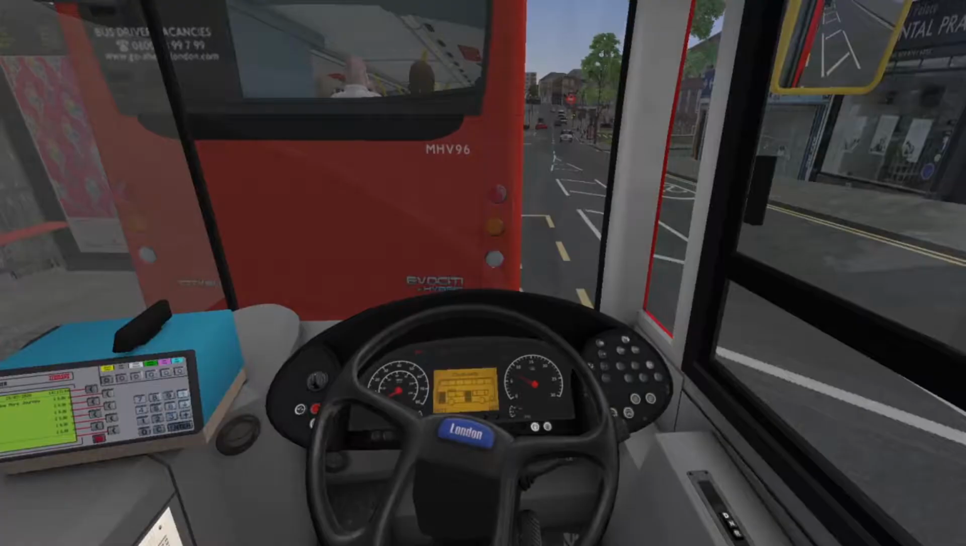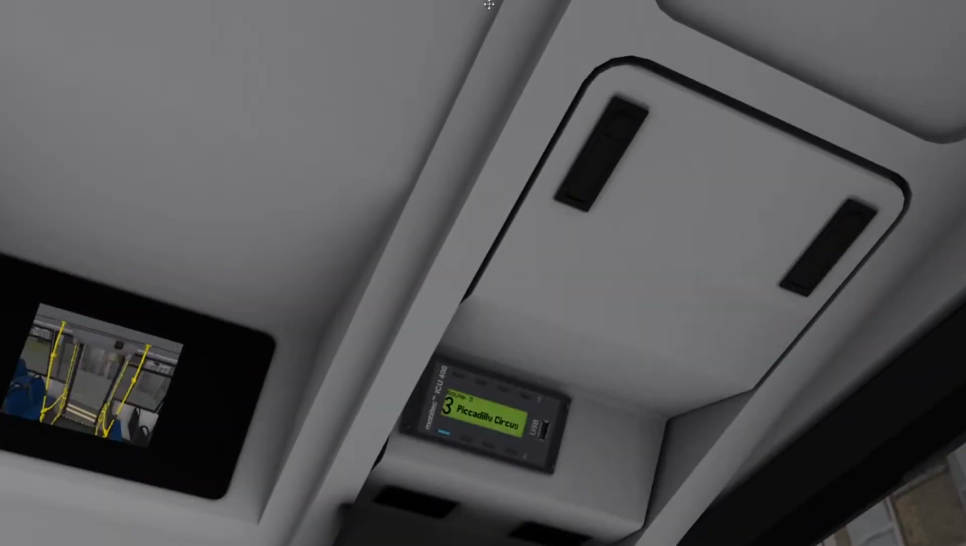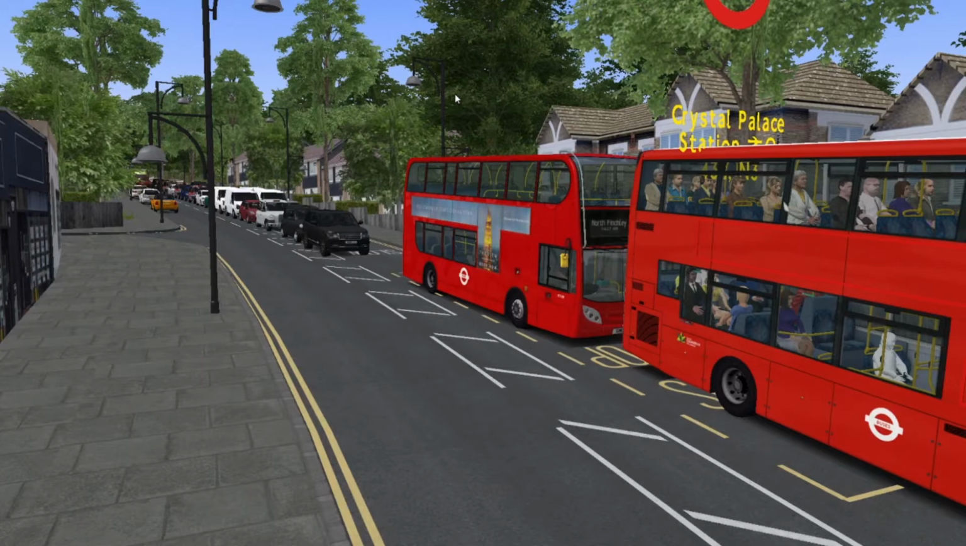So while we're here, see if we can change this destination. 3 to Regent Street. Change it back to Oxford Circus. Oops. 3 Oxford Circus. Oxford Circus. So it is going through. It is actually changing it now.